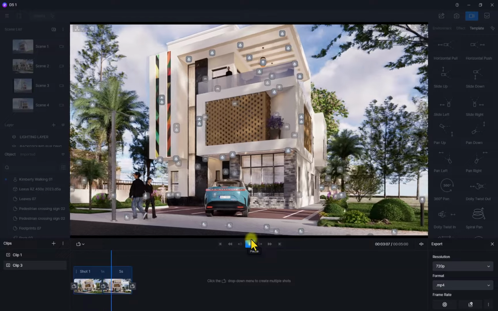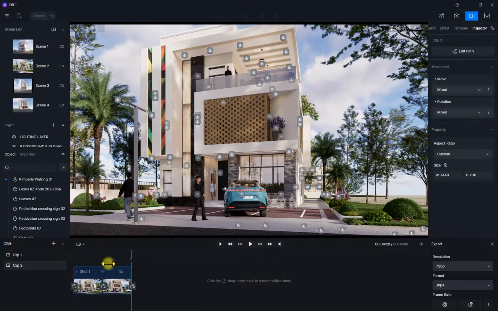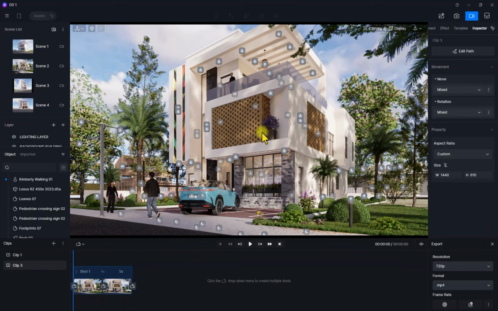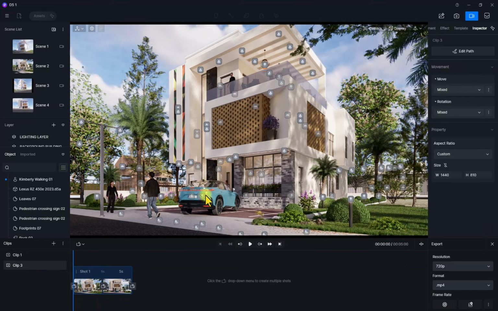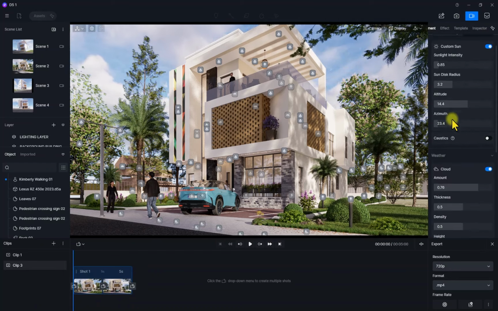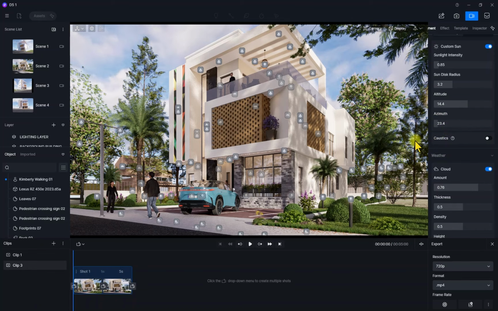Okay, so another thing you can do in animation, you can also animate your environmental effect. Let's say we want to move the sunlight from here to here. As this animation is moving, we want to also adjust the position of the sun. So we are just going to go to this environmental tab and over here to this azimuth angle. So this azimuth angle dictates the position of the sun.